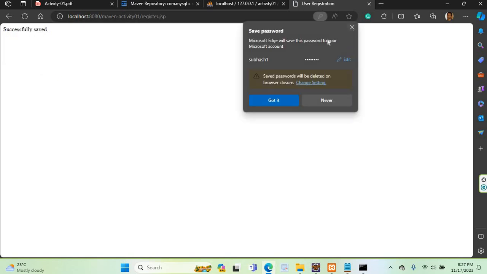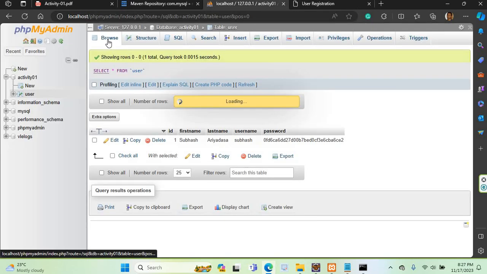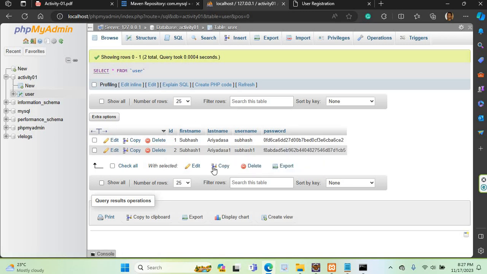Okay, you can see the application is working. If I go to the database, you can see the new data is already saved to the database. So that is how we are going to deploy it. You can see it's very simple. We don't need to copy any dependencies or anything.